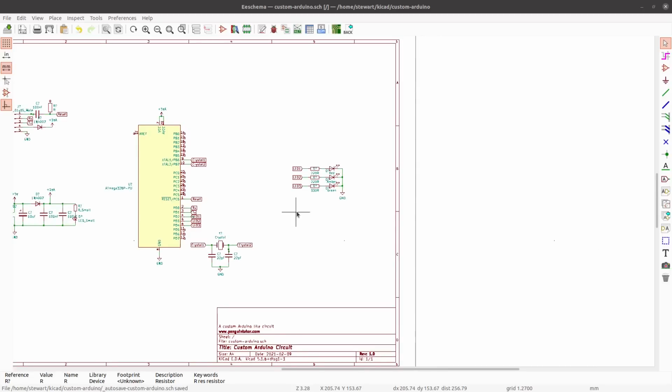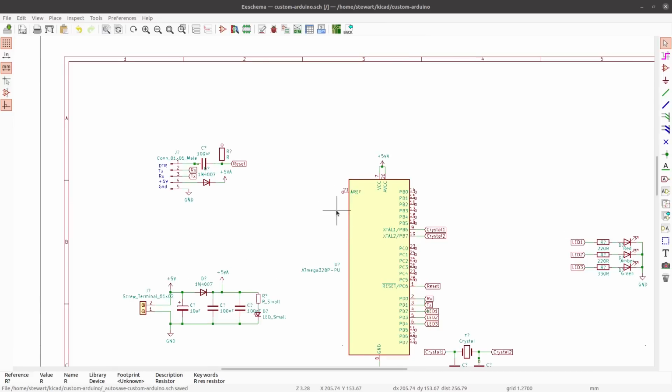So that's pretty much the circuit done. One more thing, I'll just put a capacitor on the AREF as well. 100 nanofarads, I could just copy one of our existing ones. And that just goes to ground.